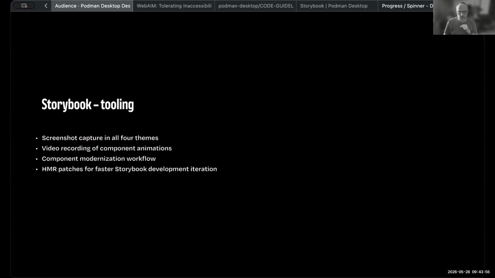And here are the new developer tools built to accelerate design system work. Those are the skills, Claude Code skills, or whatever is used for AI, that should help you. There are 4 of them. The first is the screenshot capture in 4 themes, an automated skill that captures high DPI screenshots of any story from Storybook in light, dark, high contrast light, and high contrast dark. The video recording skill of component animations captures MP4s of animated stories across all themes. A component modernization workflow, the skill that helps with the Storybook-first modernization process, and reload patches for faster Storybook development iteration.